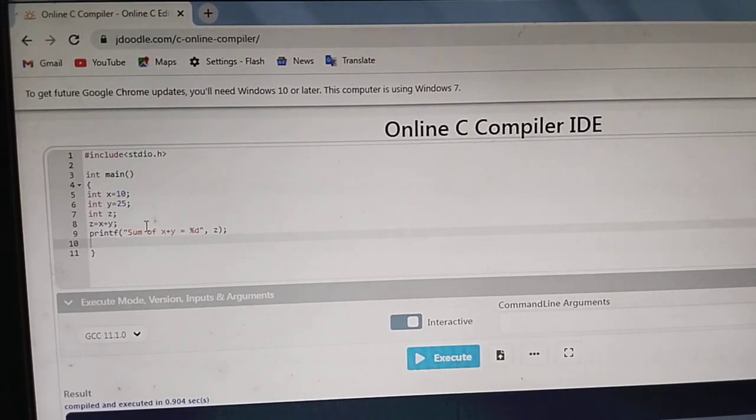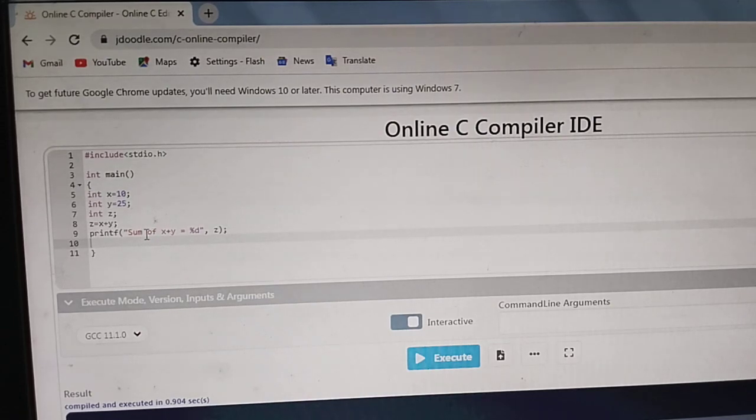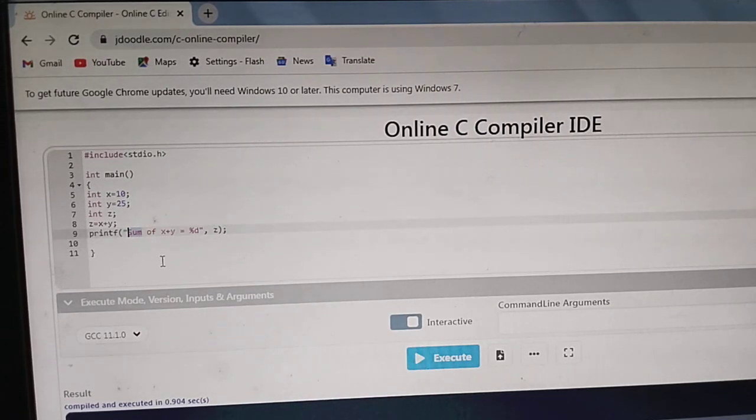Again, you have to see some point here. Suppose I sum of x plus y. Now I return here. What happened?